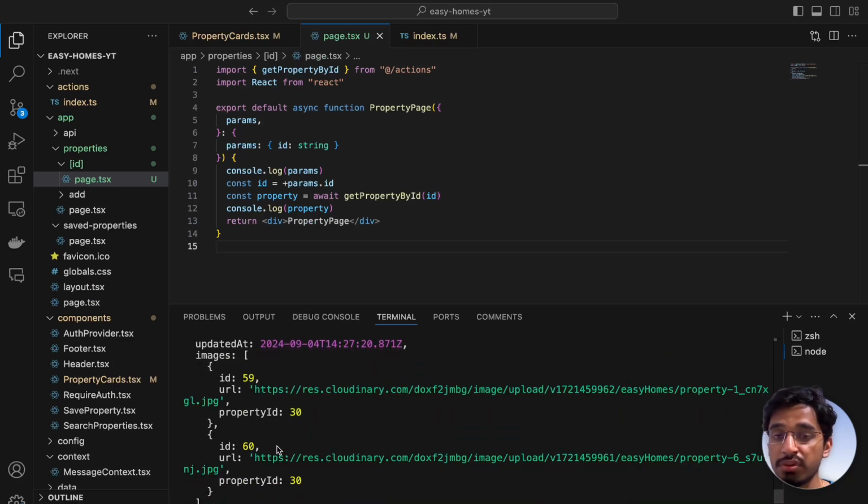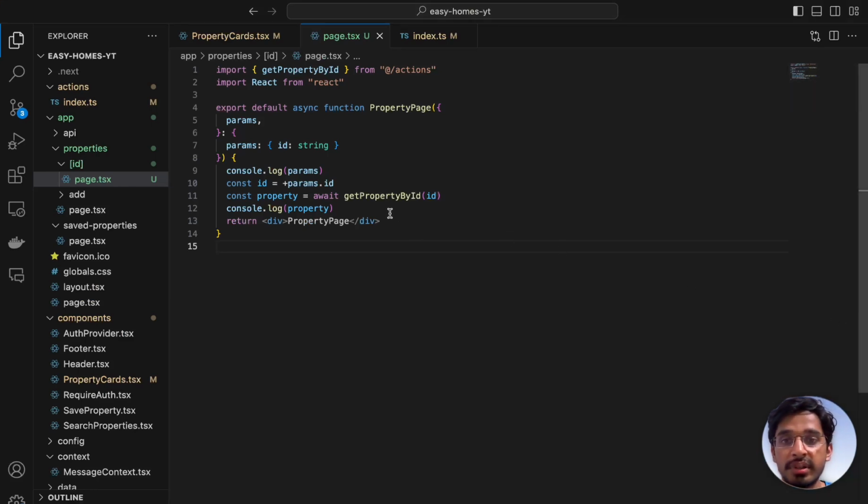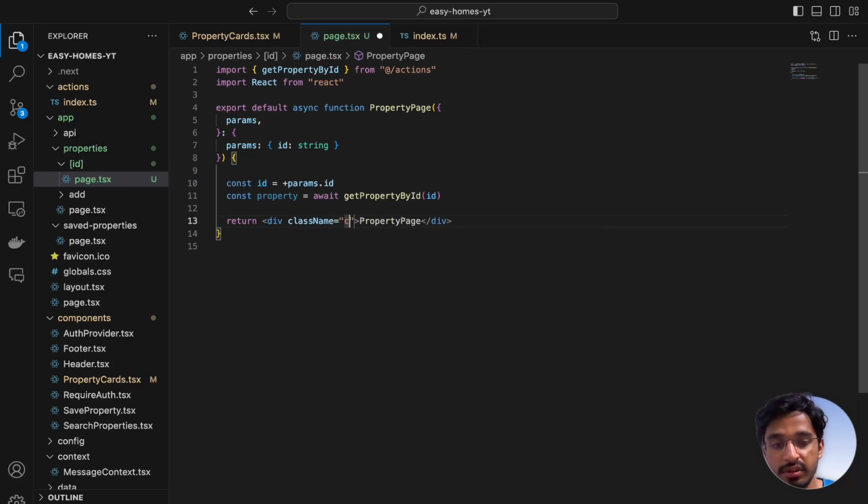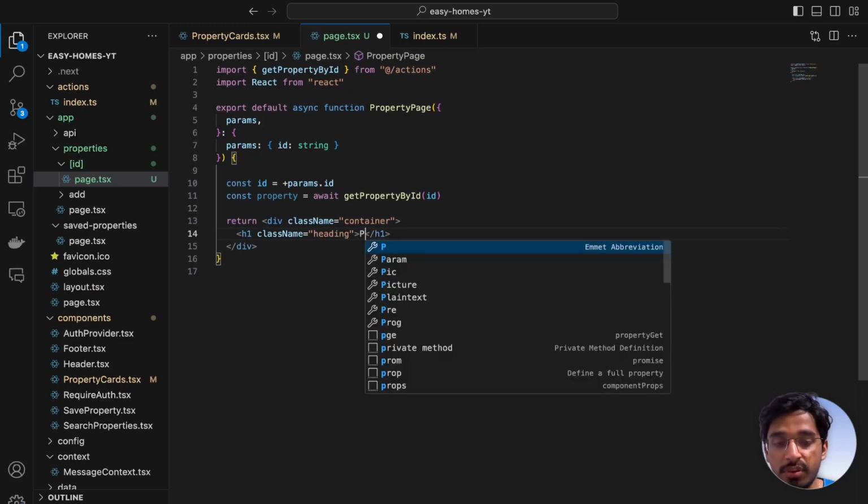So we need to just leverage this information and then display all the contents on the property page. Now let us close this terminal and get rid of these console logs. All right, now we can use this variable called property and access all of its properties to render out this property page. First of all, I'm going to give this div a class name of container as usual, and inside this first give a heading saying this is the property details, using an h1 tag with class name heading. All right, and let's say property details.